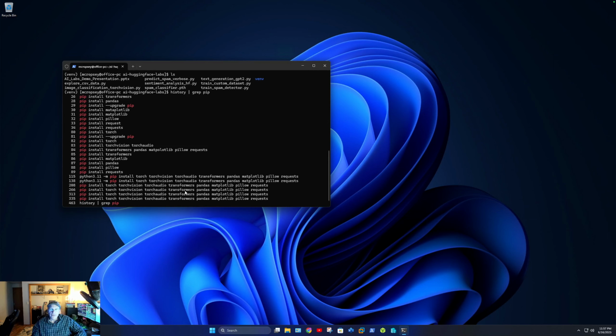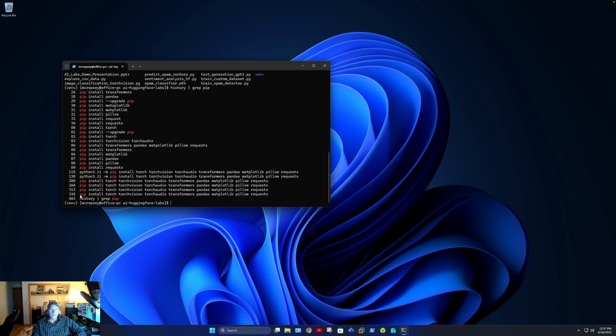So these are the libraries I'm going to have to install in my virtual environment. Torch, Vision, Audio, Transformers, which is the interface needed to work with the Hugging Face models off the website. And then some of these are just for plotting and working with HTTP requests. But the big ones designed to work with AI are going to be Torch and Transformers. So I'm just going to copy that.